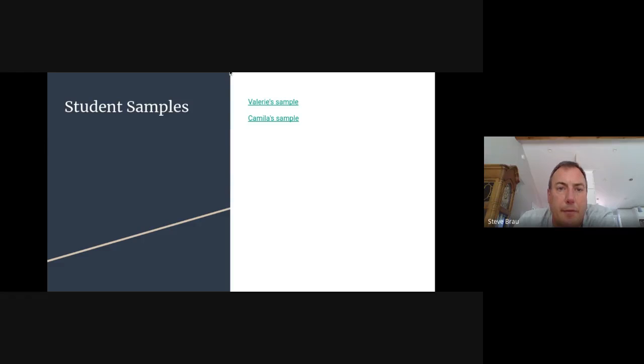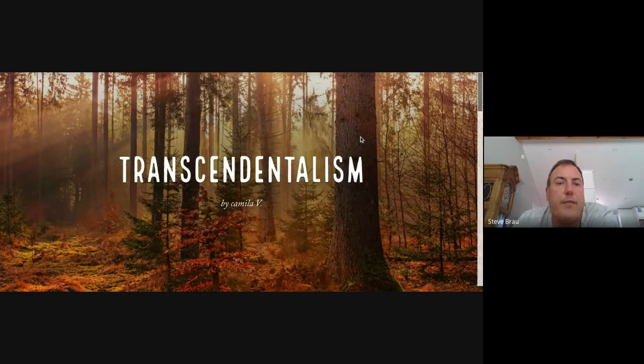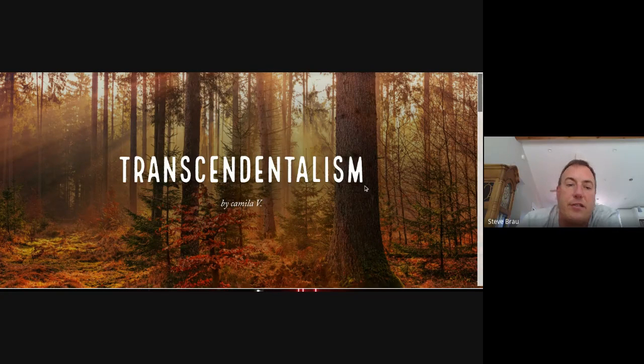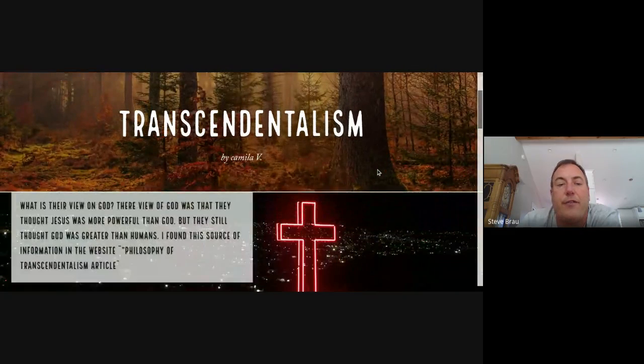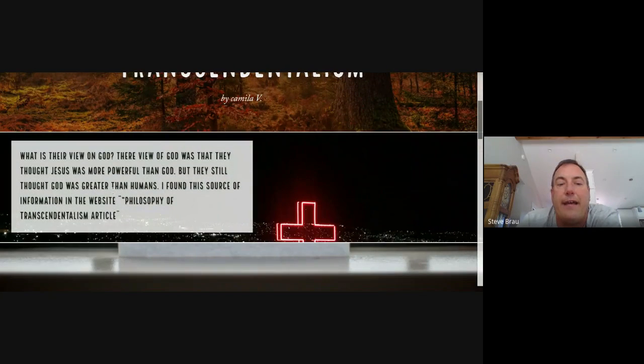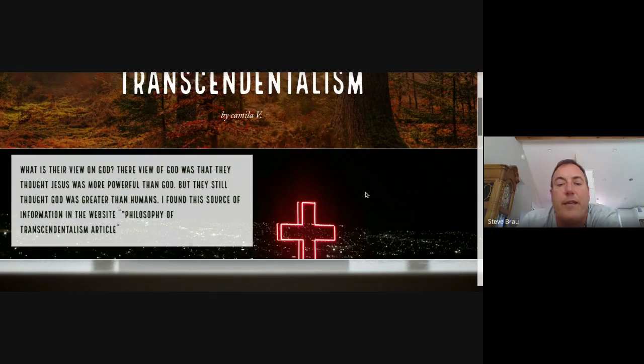So for example, Camilla made this transcendentalism page. You can type on a web page and you can add pictures. Transcendentalists were very much into nature, so she found an appropriate picture to go with it. And you just scroll down and you can add text with images.